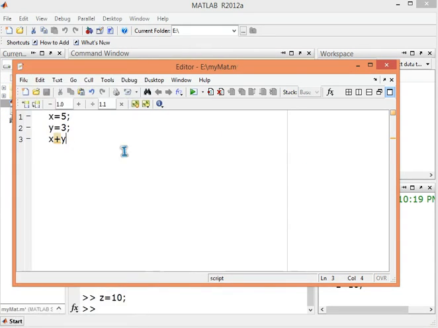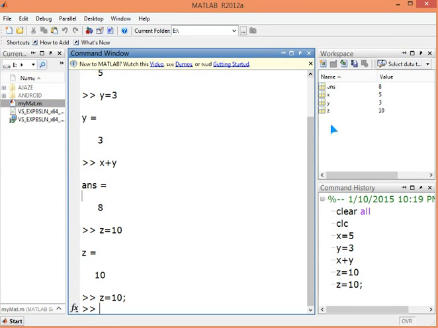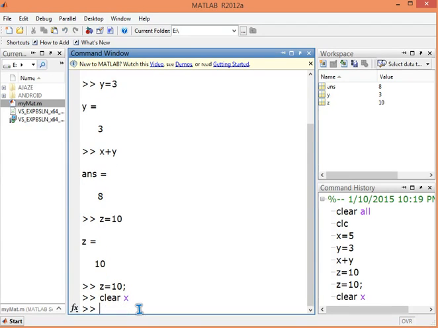Okay, I would just want to delete these variables. So we have a command called clear x. Okay, x is cleared. But I don't want to clear one by one. I wish to clear all these variables. So we have a command called clear, and please watch this. As soon as I hit this, they are gone. I'll clear this also with clc.